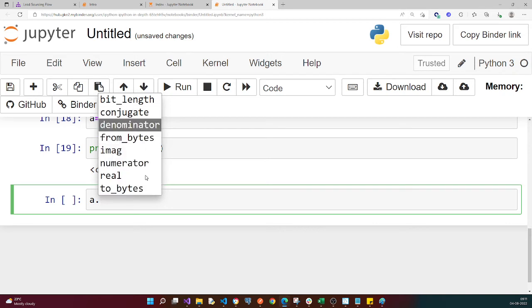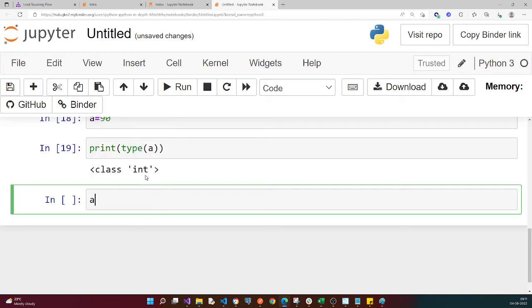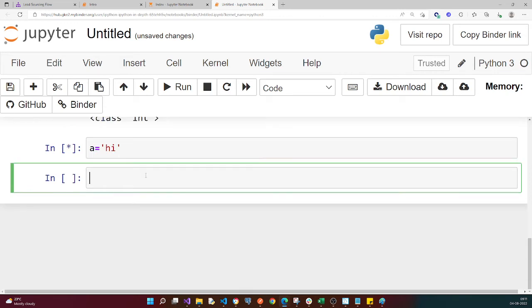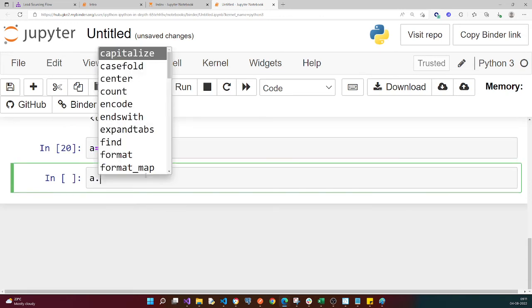So where is this drop down coming from? We have not done anything. We just created A equal to 90 and we started getting this drop down. From where is the drop down coming? From class int. Which means if I change this value to a string, now I should see different things. Now we are getting different things in the drop down, right? From where are these things coming? Class string.